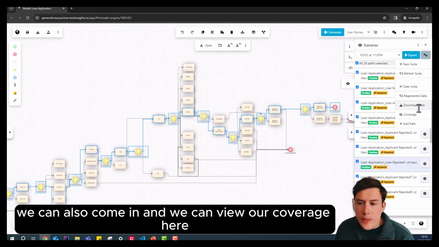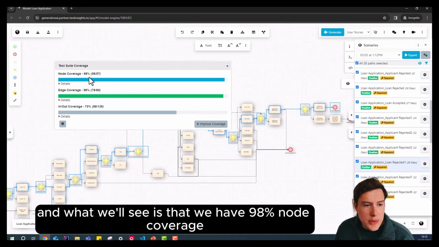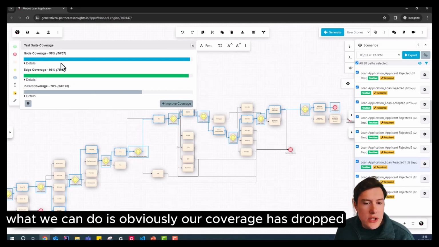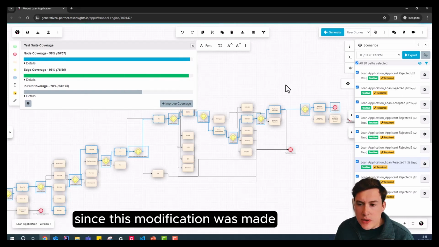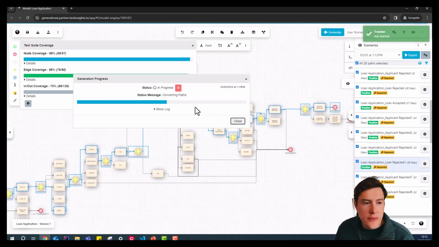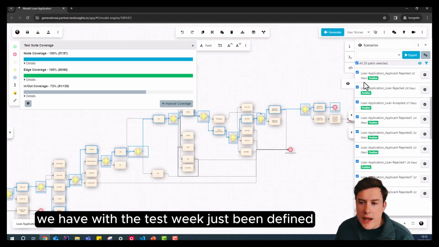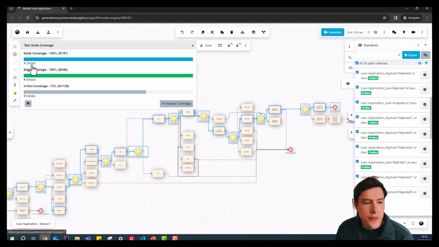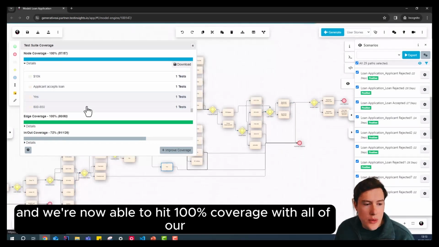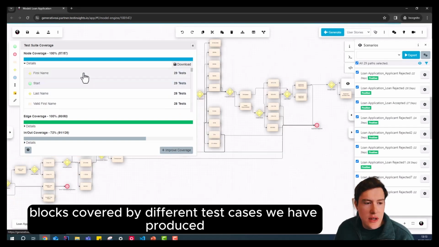We can also come in and we can view our coverage here. And what we'll see is that we have 98% node coverage and we have 70% in out. Obviously our coverage has dropped since this modification was made. We can come in and hit this improve coverage button. And that is going to go off and look at how we can improve the coverage we have with the test suite which has been defined. And we're now able to hit 100% coverage with all of our blocks covered by different test cases we have produced.